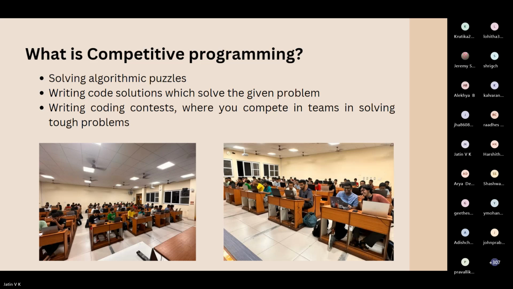So the main thing about coding contests is you'll be able to compete in competitions, which are usually 2 hours, 3 hours, sometimes even 5 hours. And you'll be solving a certain number of problems. You're supposed to solve them in the minimum amount of time. So people who solve more problems in the least amount of time are ranked higher. And it's a fun sport to play, while also learning a lot in programming and DSA. Here you can see a few pictures of a contest which was conducted in IIT Madras.